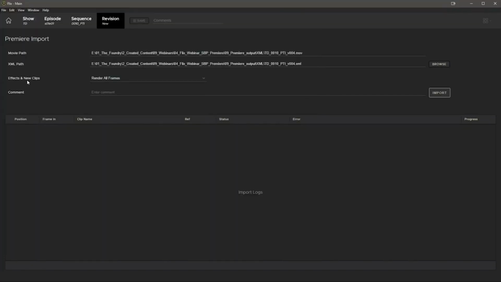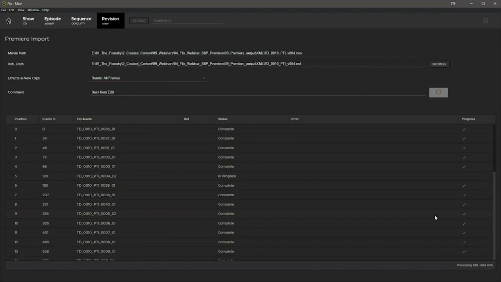For how to handle effects and new clips, we can choose on the fly if we want to render all frames, hold the first frame, or ignore the effects. In this case, we want to render all the frames. Let's enter a comment back from Edit and import. Flix is now looking at the XML and finding where the changes are and then rendering what is needed.